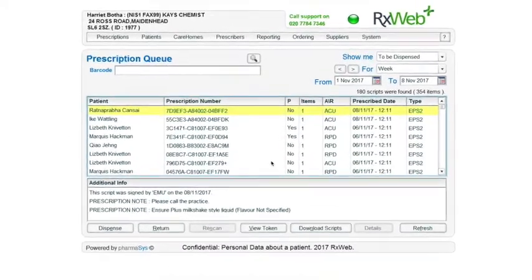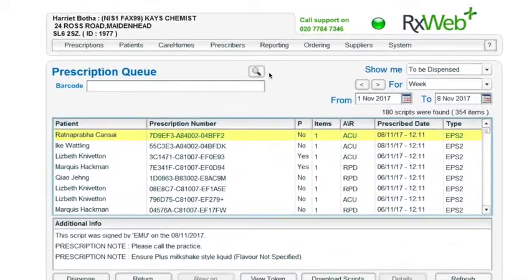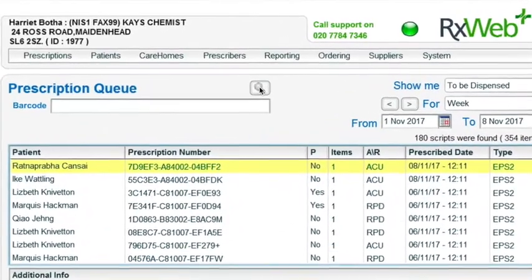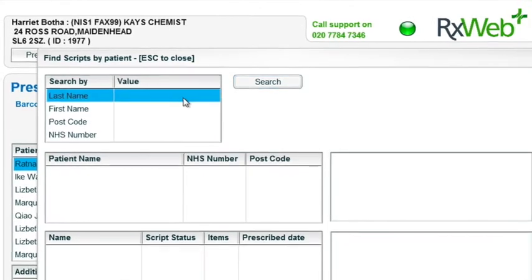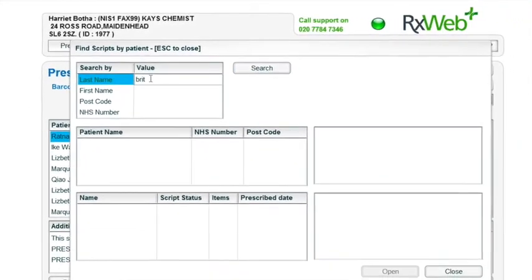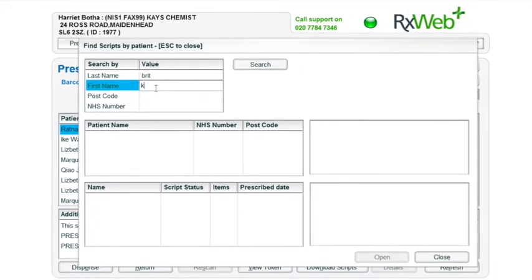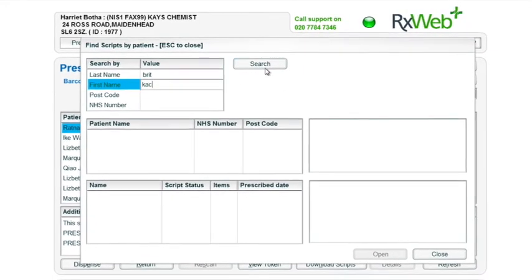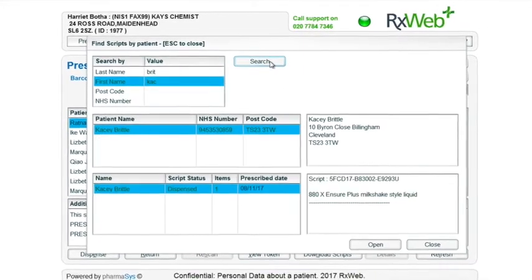If you're trying to find a prescription in the queue, one of the quickest ways to do it is via the magnifying glass at the top of the screen. This allows you to search the system via patient details. Simply enter in a few pieces of information and then click on Search, and the system will return any patients that match that criteria.